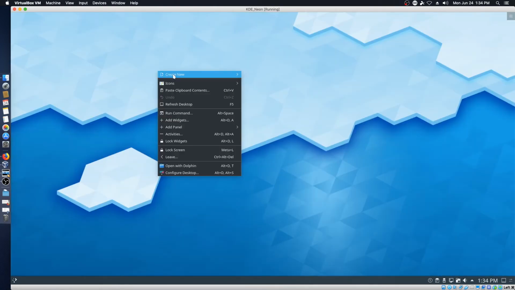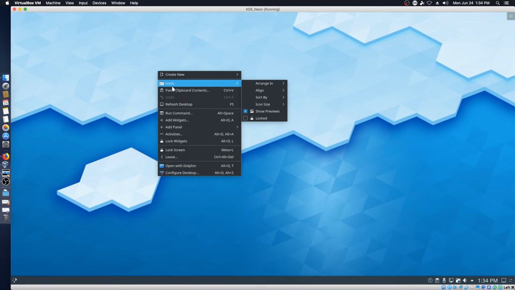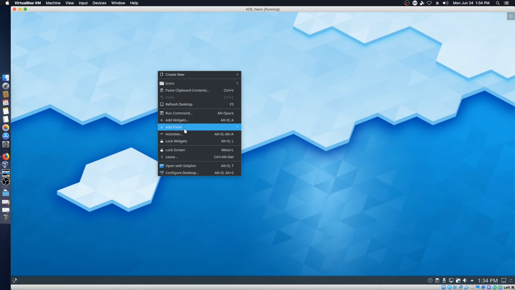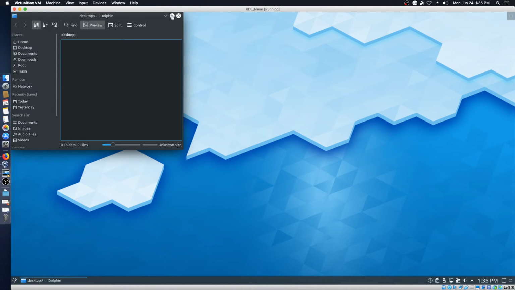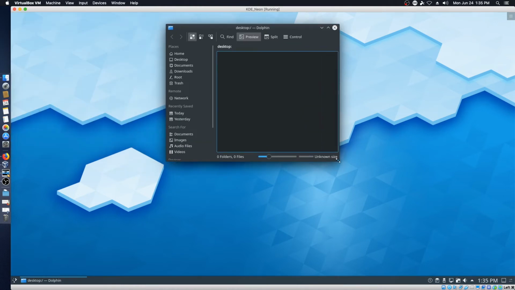Your right-click menu on the desktop allows you to create new folders and the same basic type of stuff that you see in most operating systems. You can arrange icons, run commands, add widgets, panels, and activities. And then you can do open with Dolphin and configure desktop. Dolphin being the file manager application that comes with KDE.